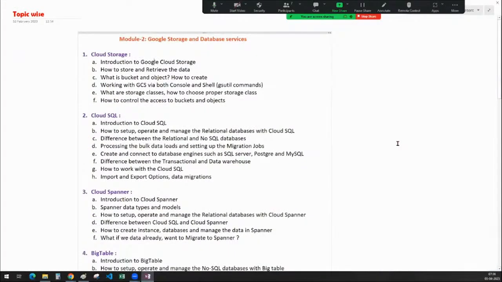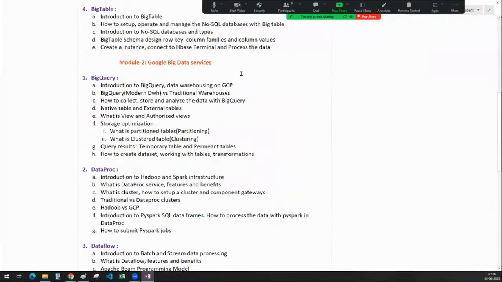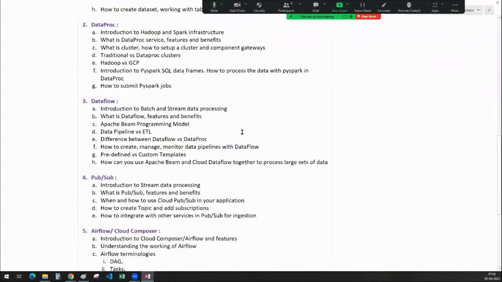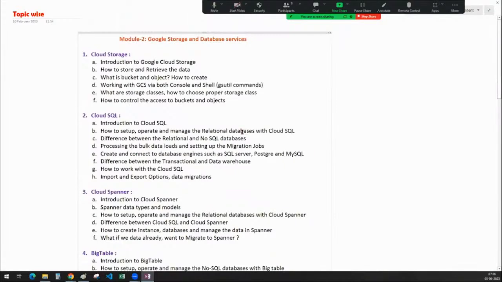So here is the course content, guys. As I mentioned, Google Cloud Platform is providing a pool of cloud computing services such as Google storage and database services, as well as big data services. Here you can also see Google big data services. So in our session, these are the things that we are going to discuss, guys.